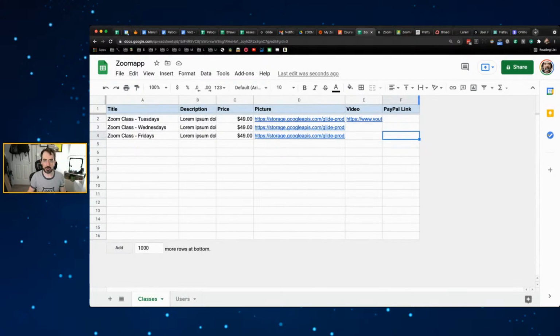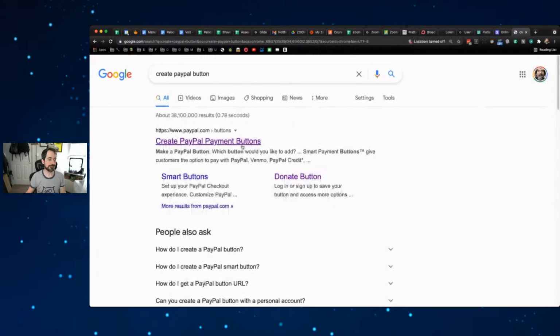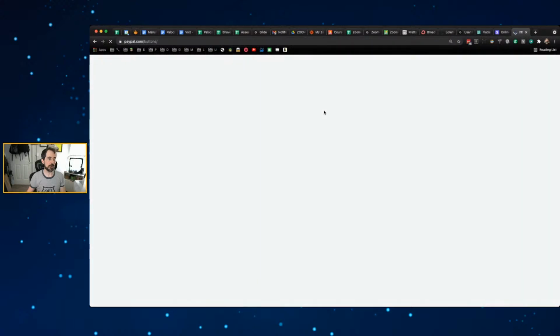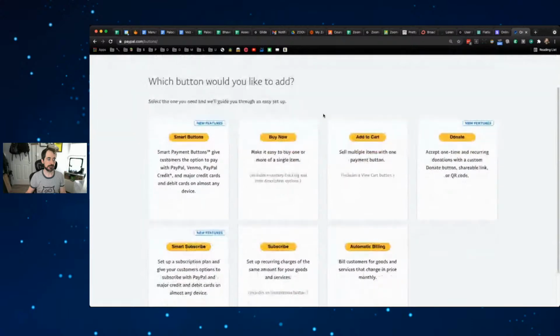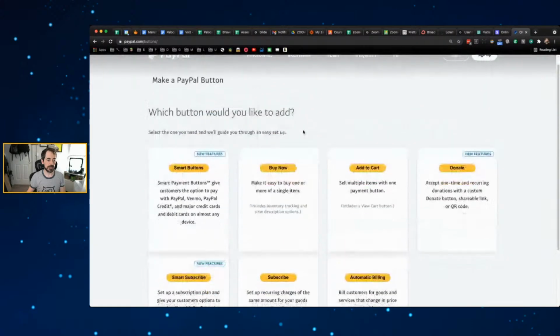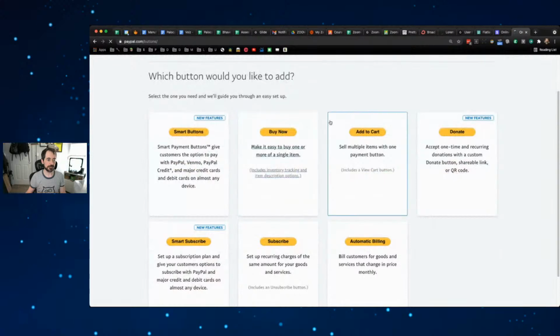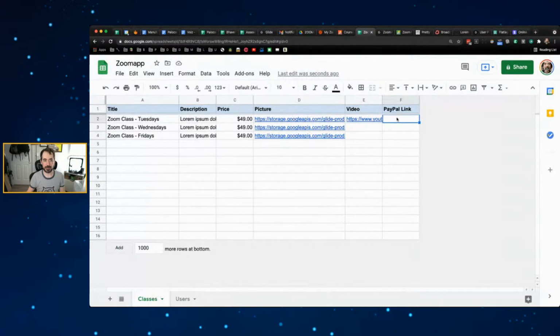And if you don't know how to create a PayPal button, just search for create PayPal button on Google. And then you figure out here how to create a PayPal button. Actually, I'm already logged in. So here, you just click on buy button. And then it will show you how you would create a buy button. And then you would copy and paste that PayPal link here, okay?